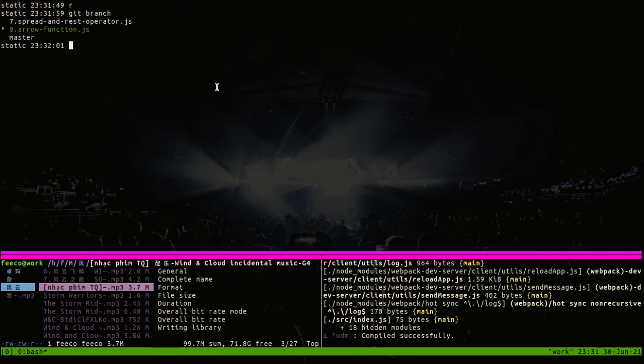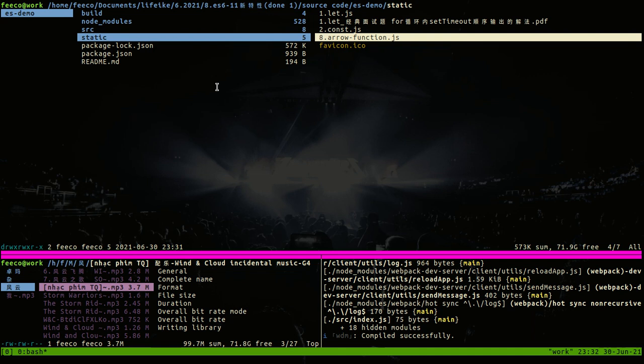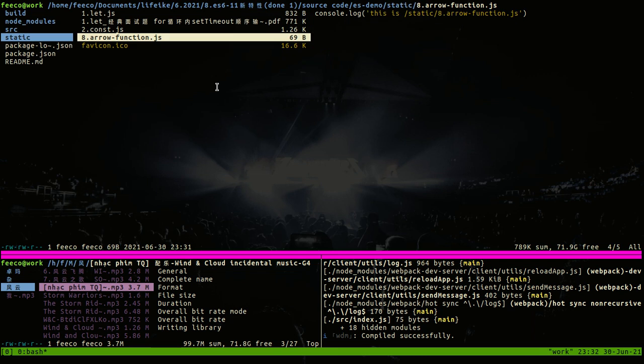Arrow function. So we create a file in the static folder. The reason is that we use the static folder again, because the topic we are talking about today is associated with variable scope, just in case the variable scope is affected by the Webpack loader. So we put a file here so that we can run the raw JS code.